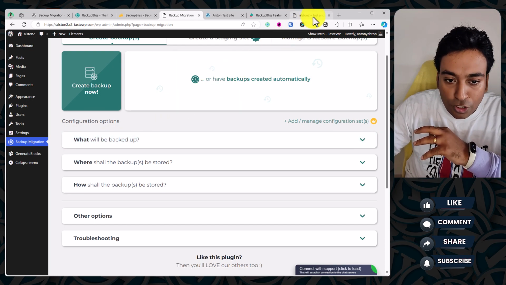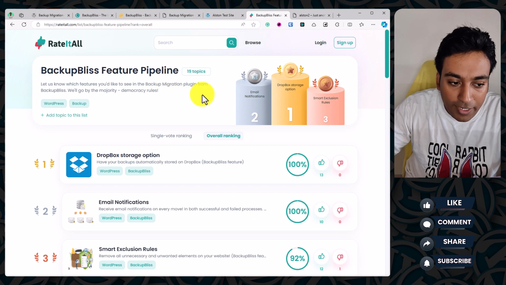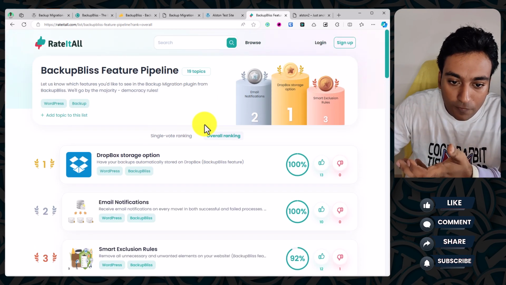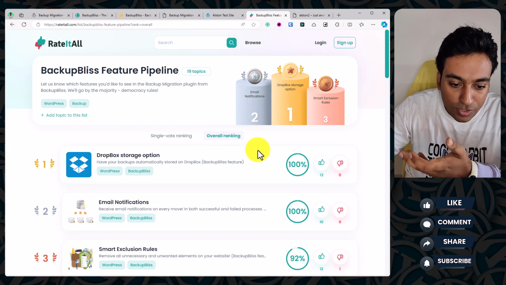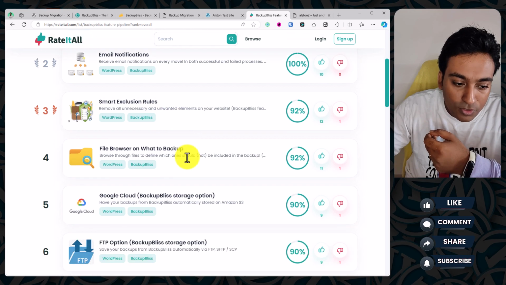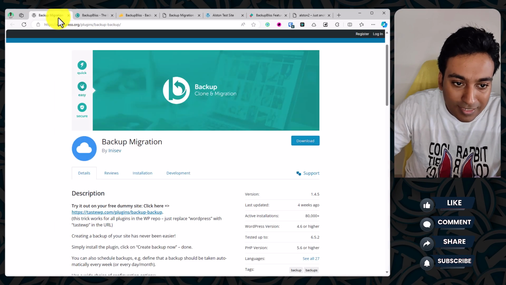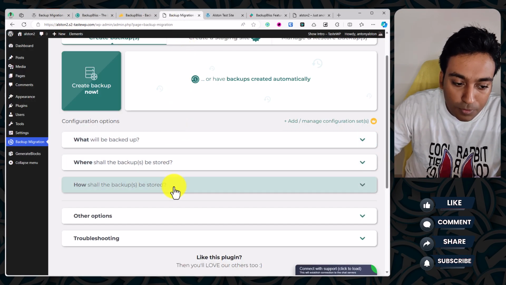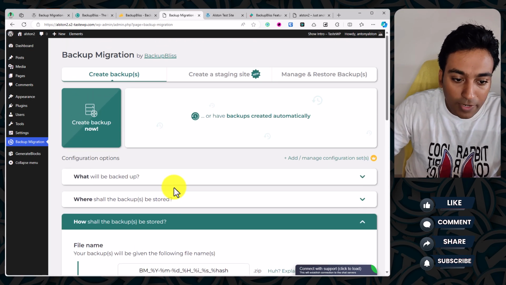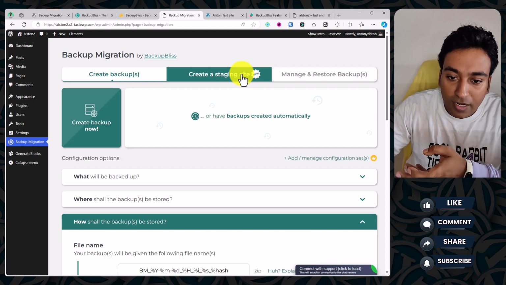That is what I wanted to show here also. This is their feature pipeline. You can see currently they have 19 topics here. They are planning to go by the popularity among their users, which they are voting on. So Dropbox storage, email notification, smart exclusion rules, file browser, Google Cloud, and everything. For basic straightforward working, most of the options are there. The advanced options are already planned, but still not available to use currently. Maybe in future when they develop them, you can start using them.